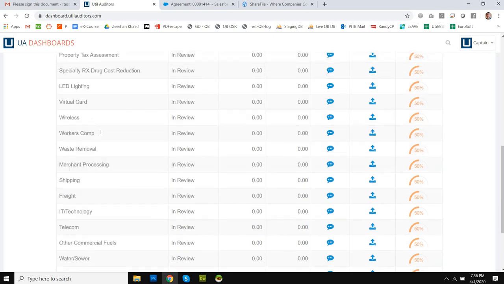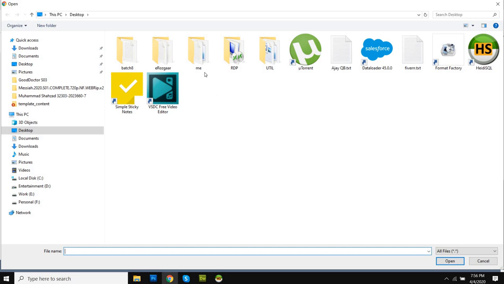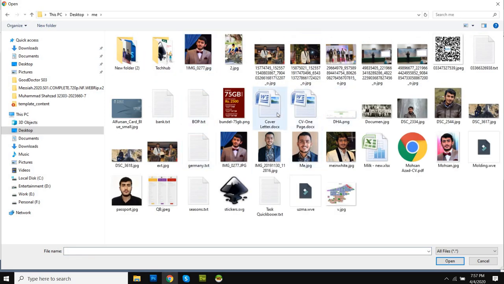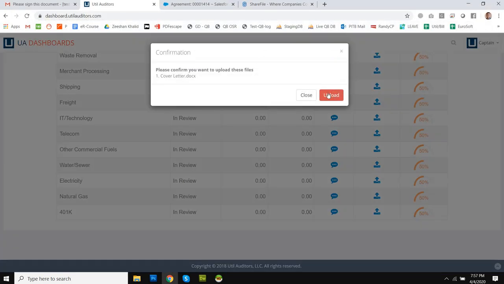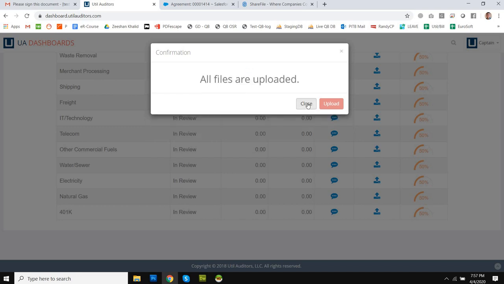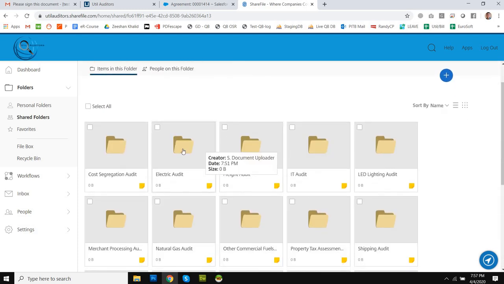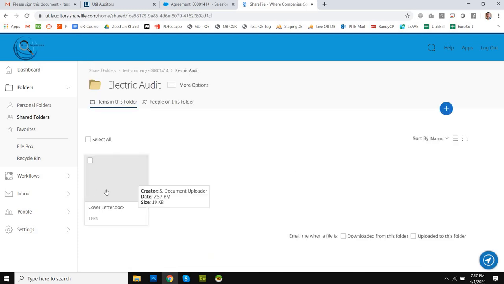Let me upload in the electricity audit. Okay, so I'm going to upload this file. The client can upload more than one file at a time. I'm going to upload. All files are uploaded. Okay, close. Now we can see that file in the electric audit. Here is the file I have just uploaded.